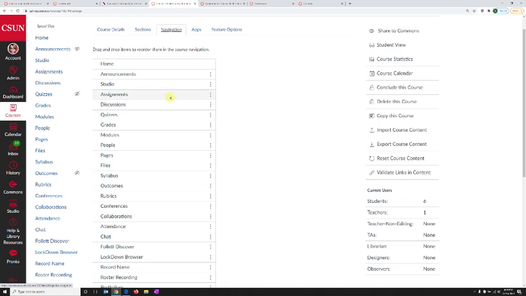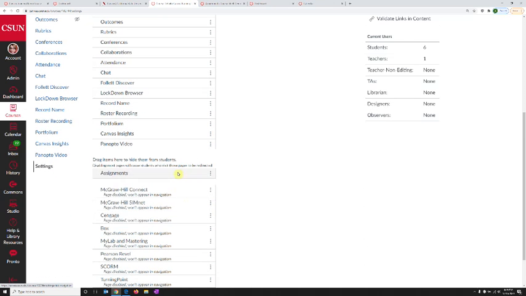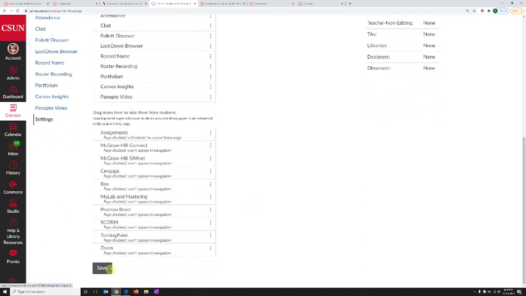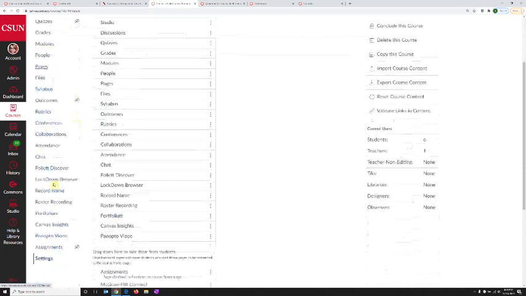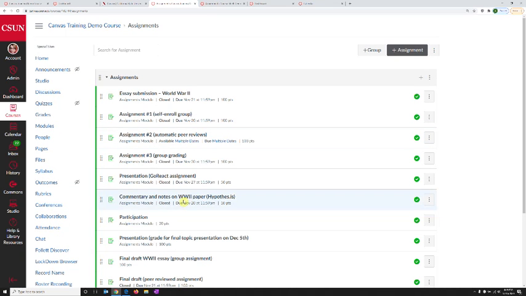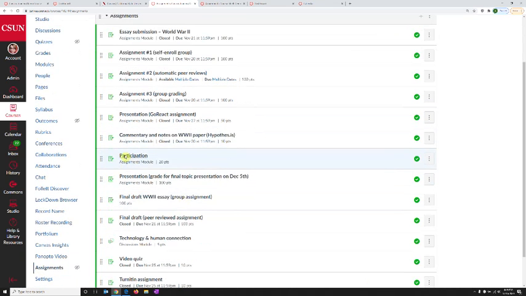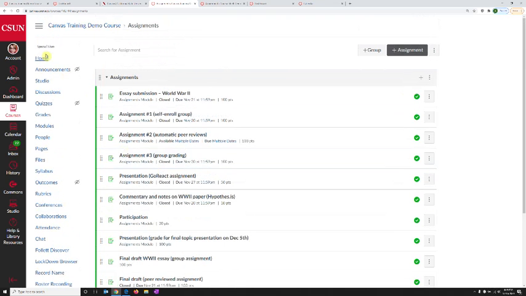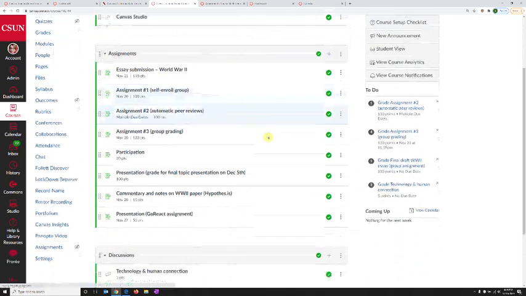So we go to navigation, we drag down assignments, we click save. Now you can see that assignments is now all the way down here. I can click it and still see the assignments I have right here. So I'm going to link participation from a module. Let's see if we have that already linked. Yeah, we have that already linked from a module.